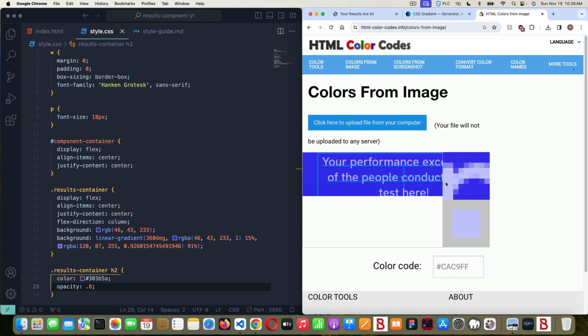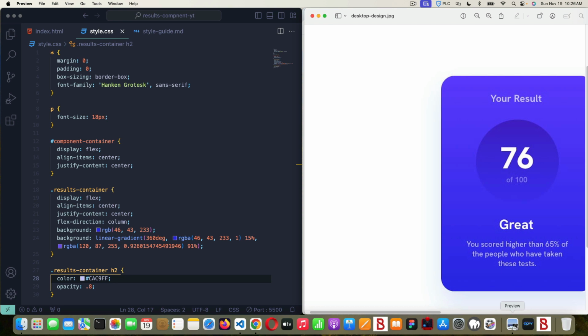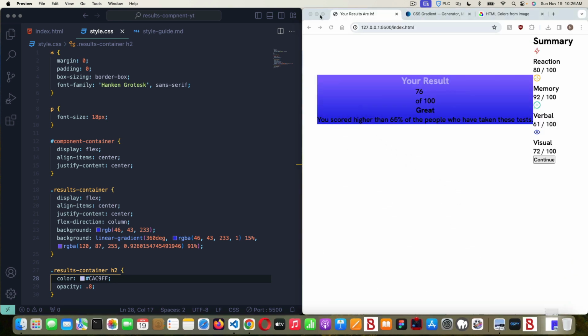It's not this one, but this is the same color. So it's this color, supposedly. Let's see. Your result, does that look the same? Yeah, that's the color. That's CAC9FF. We'll go with that. That looks closer than anything that we have, right? So we'll do that. That's cool.